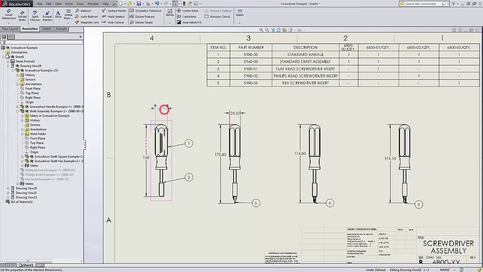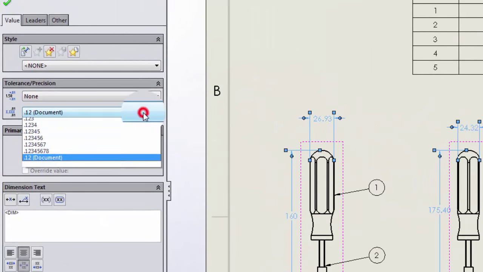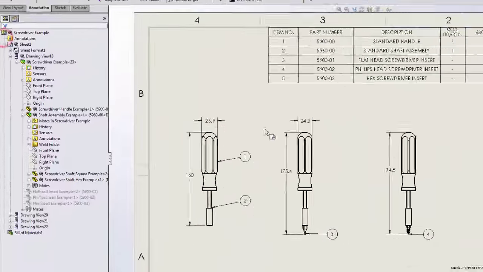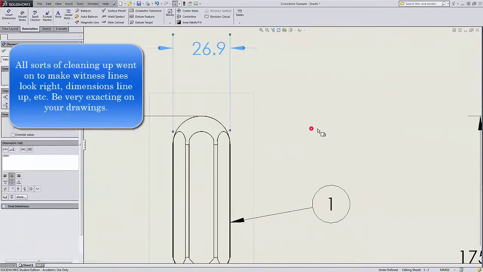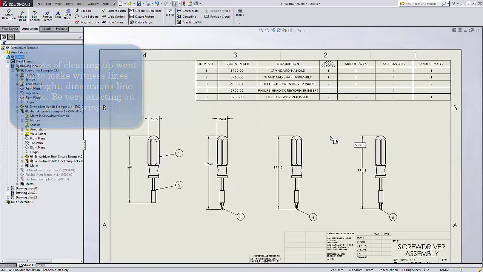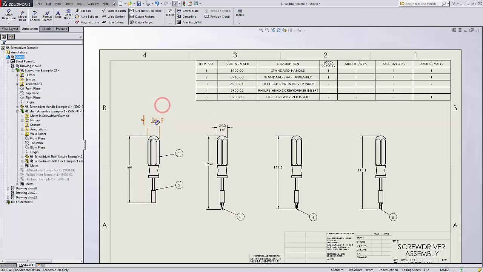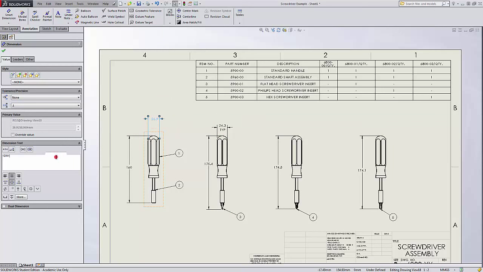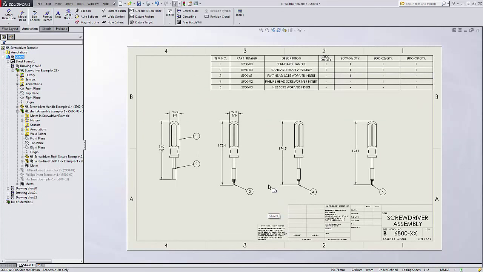I'm going to change each of these, holding my control key down. I'm going to make them one decimal place, and then of course clean them up a little bit. Make sure this one's labeled typical. Likewise here. Same thing here. That's going to be the same for all of the configurations. Okay, and for now, I believe this is all set.